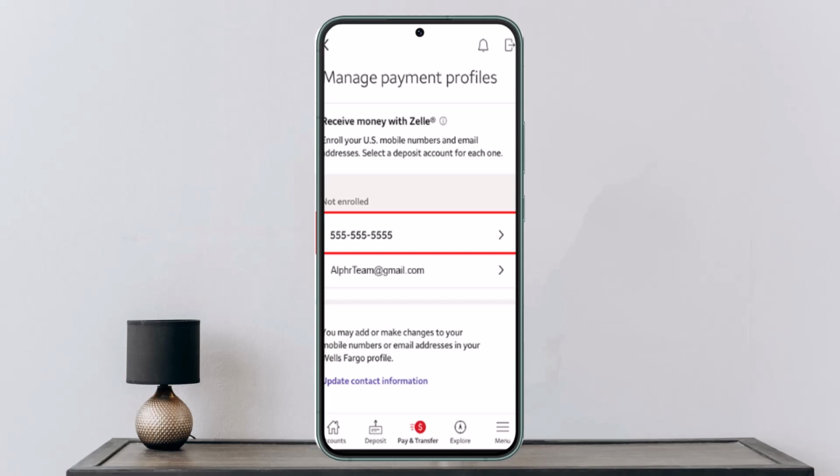So this way you'll be able to successfully change Zelle phone number in Wells Fargo app.